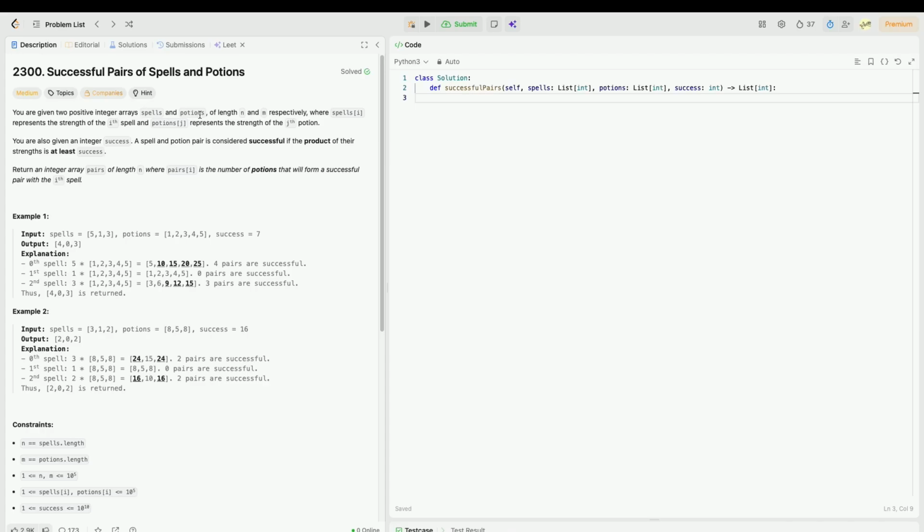We're looking at the problem of the day, LeetCode 2300, successful pairs of spells and potions. It's a medium problem, and we should just get into it, and I'm going to show you how to solve it.